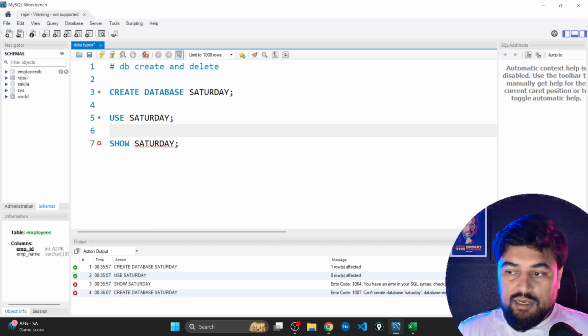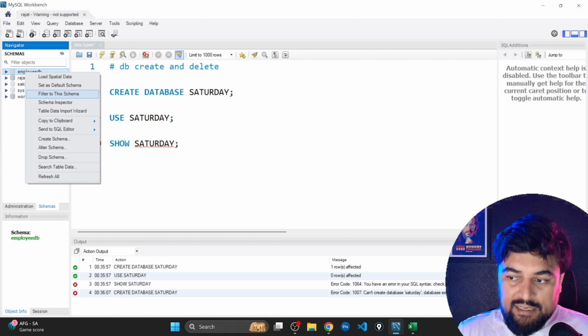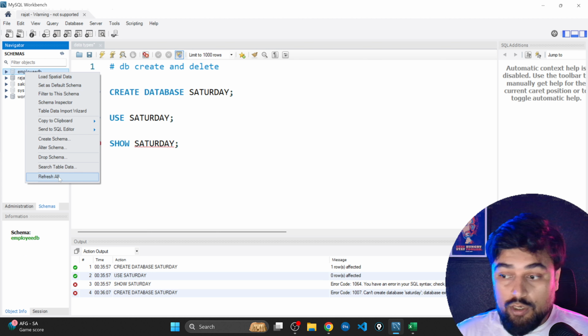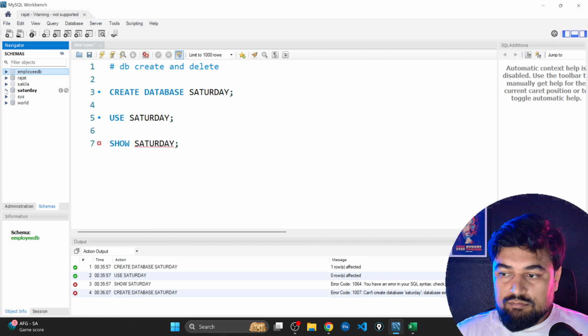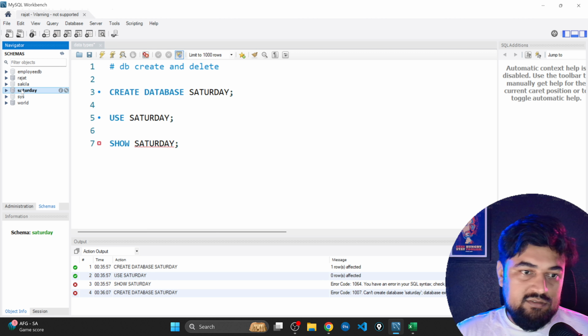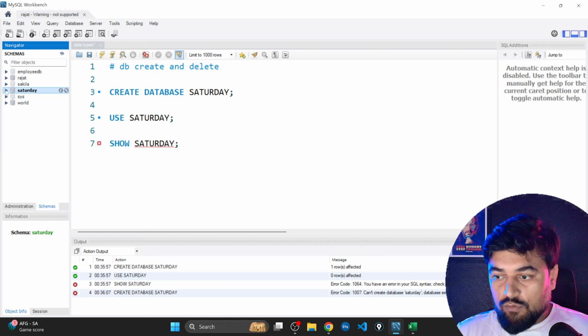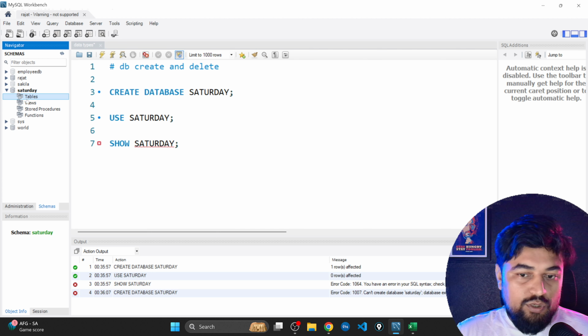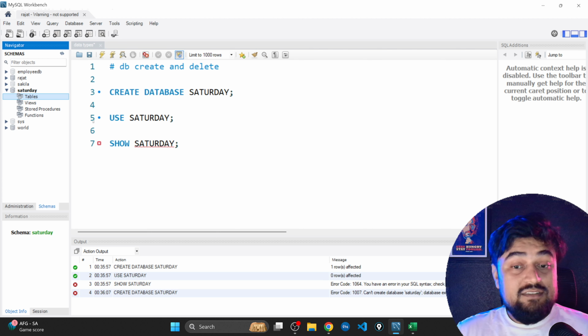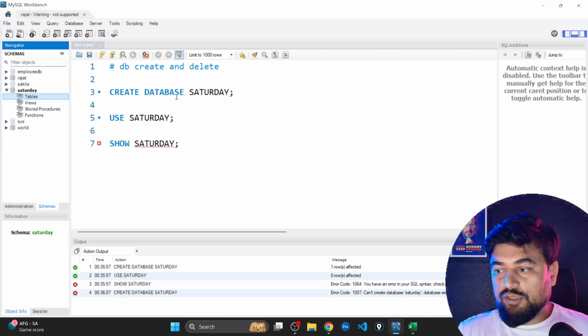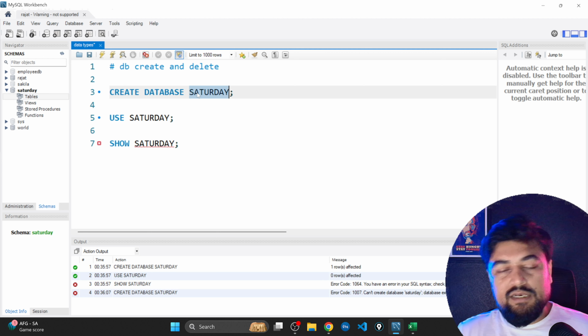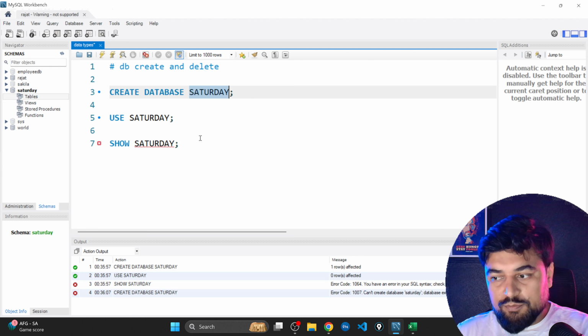So how will I do it? I will right click on any of the databases. I'll click on Refresh All. That's it. You can see Saturday has popped up. So now inside Saturday, inside tables, there is no table. If there is any table you want to create, you can simply use this name with the table name and then create it. So this is the first part.